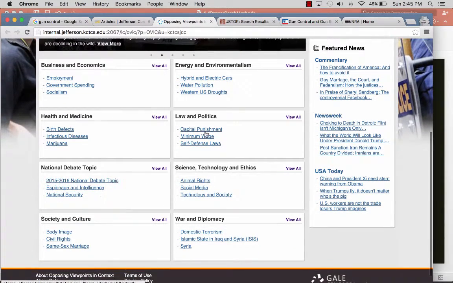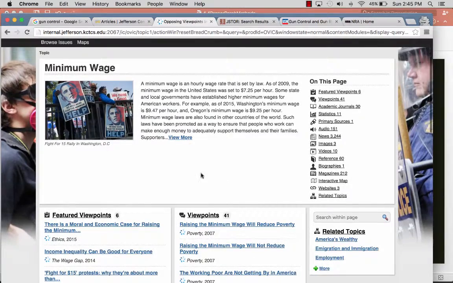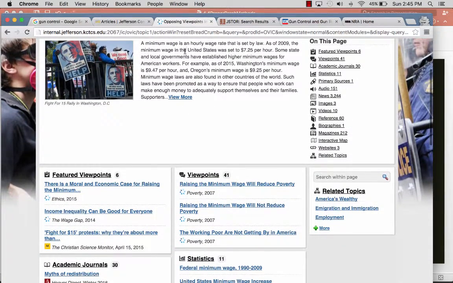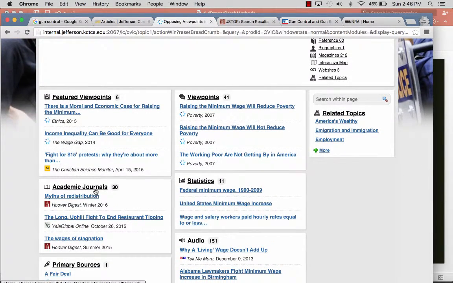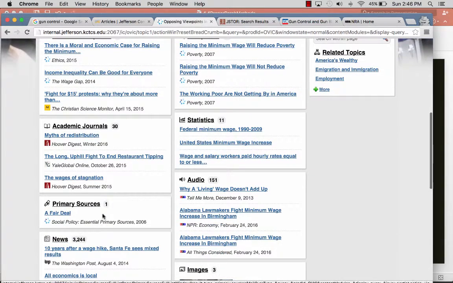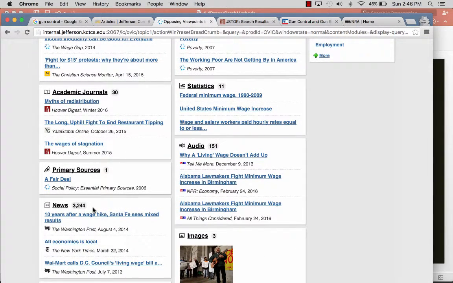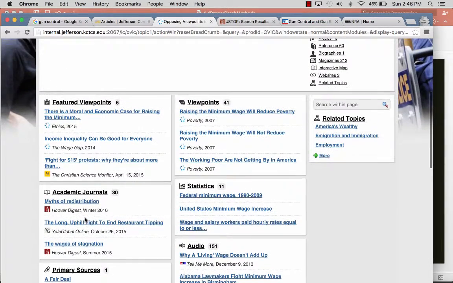So, out of the many issues here, for example, let's check out minimum wage. After clicking the topic, you'll notice that there's a brief description of what's going on with the issue, so that would certainly help with providing context. There are different viewpoints, some from academic journals, which are scholarly, as well as other statistics or primary sources, which are first-hand views of the event, images, recent news. All of this material, as long as it's relevant, meaning this 2000 stuff, 2007 stuff, you'd have to avoid, are great places to start when doing research.